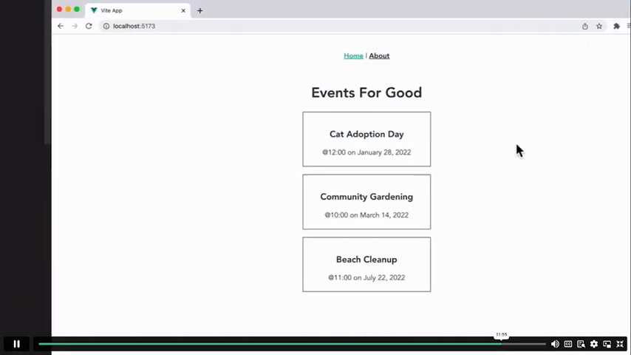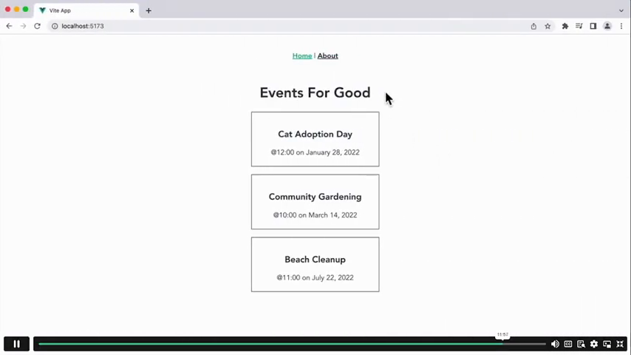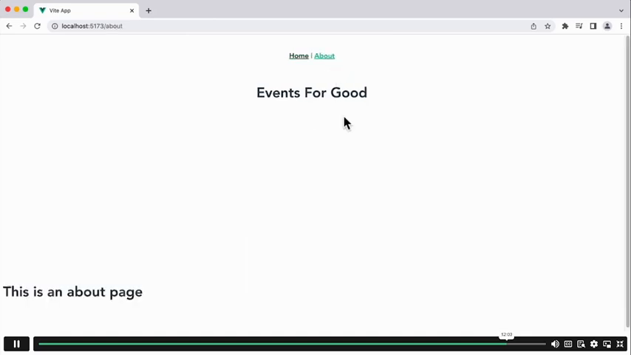Looking at the app live in the browser, we can see that H1 along with these H2s, which are now much smaller. And when we navigate to the About route, we're still seeing that Events for Good heading. We can also see that the page content is positioned down here. We're going to fix this later.